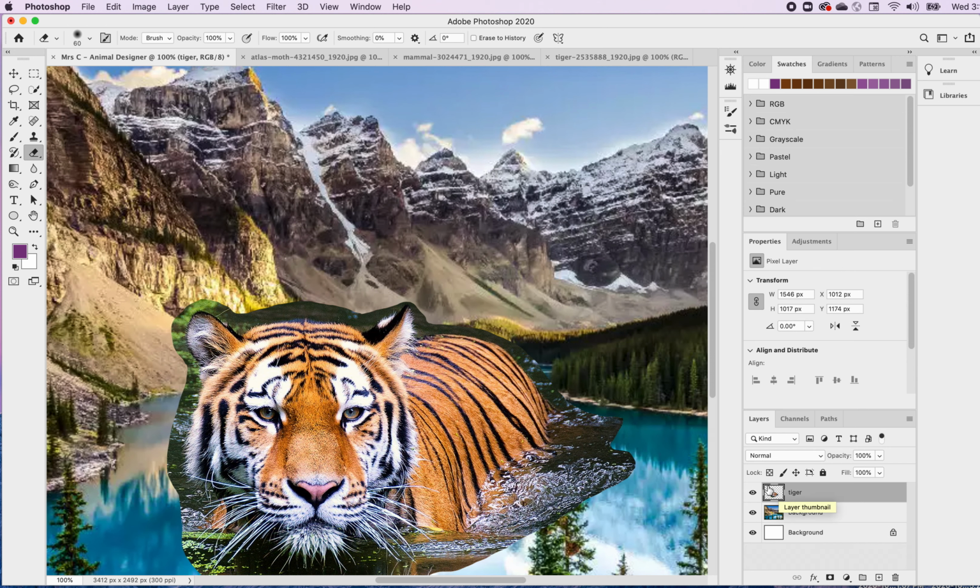If I start to erase and I have it clicked on my background, I'll end up erasing my background, and I'm not looking to erase my background. I'm looking to erase what's behind my tiger. Before I get started, I should just make a few quick glances.